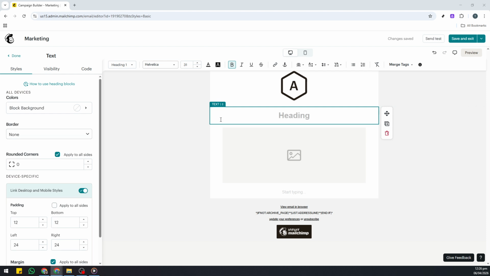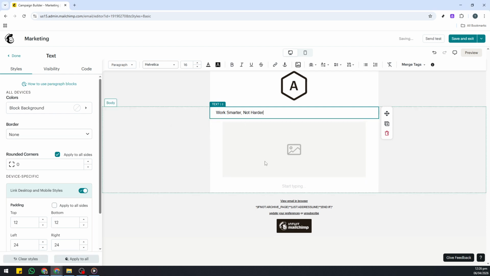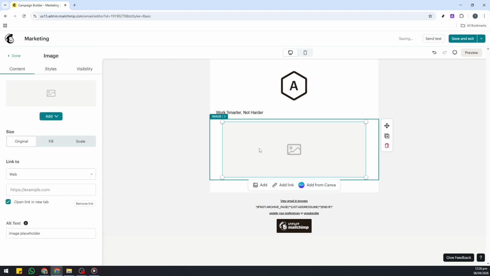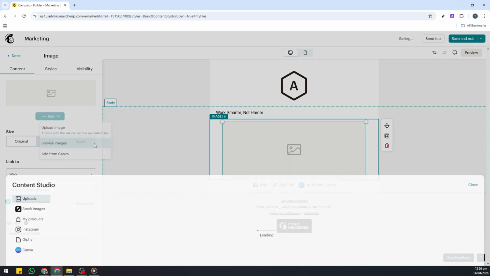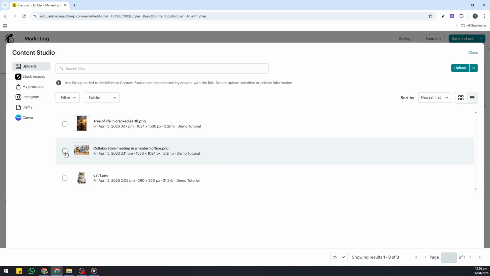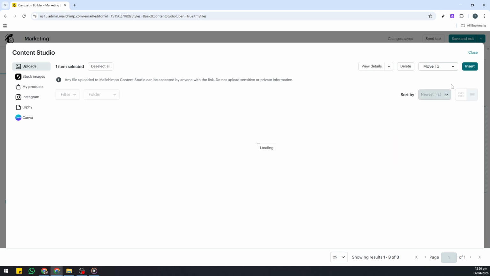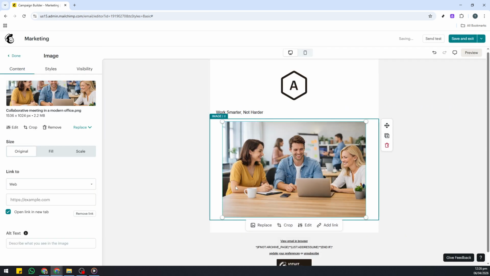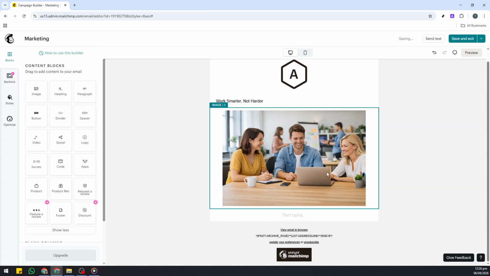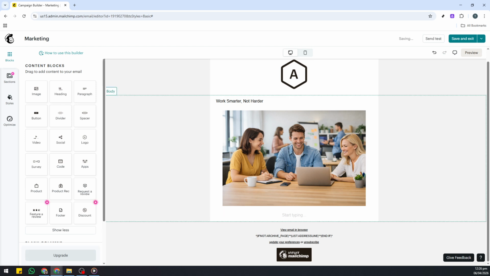Next, add your visual. Click the image block and place it where it makes sense, typically below the heading or as a hero image. Click Add, then browse images to open your library. Choose the image you want, click on it, and then click Insert. When it looks right in the layout, click Done. For best results, use a crisp, on-brand image that supports your message rather than distracts from it. Aim for optimized file sizes so the email loads fast, and keep generous padding so your design feels clean and easy to read.